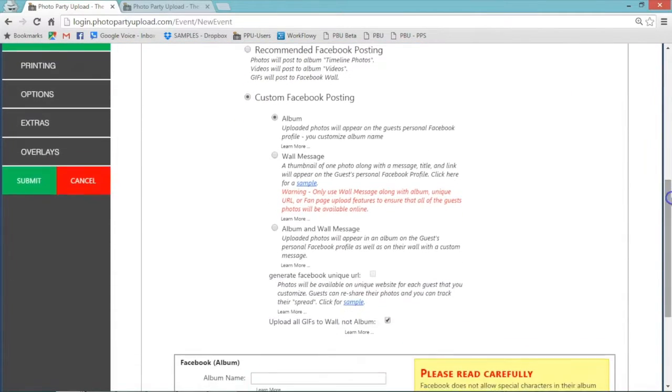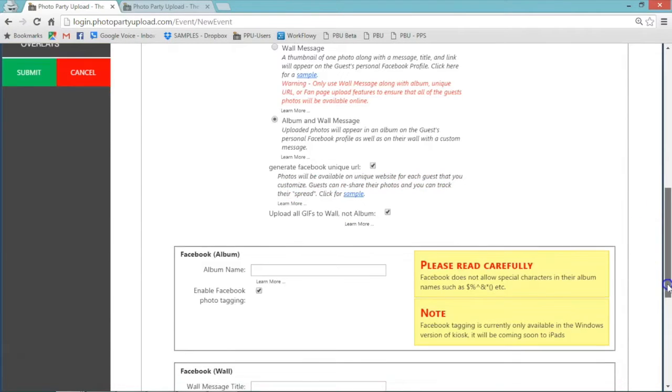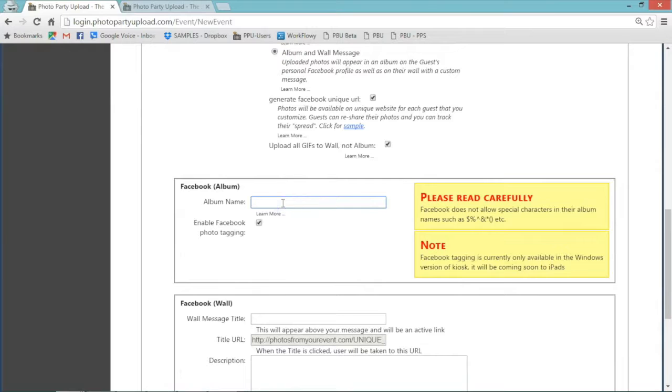Custom Facebook posting allows you to choose where you want your media to end up on your Facebook page, as well as whether you want your post to link to a unique URL microsite, which we'll discuss later. You can also name your albums and allow guests to tag their friends in their photos.